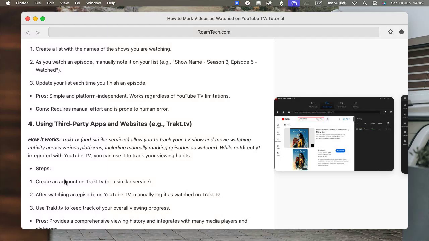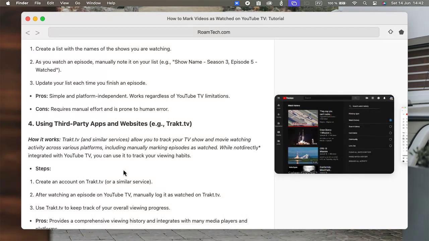If that doesn't work, sometimes simply exiting the playback and returning can trigger the watched status. For on-demand content, the same principle applies. Watch enough of it, and it will usually be marked as watched.